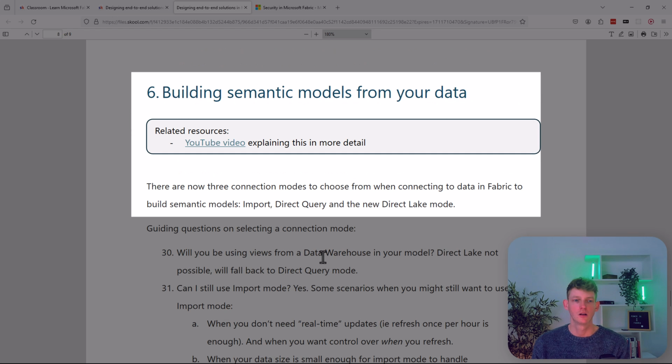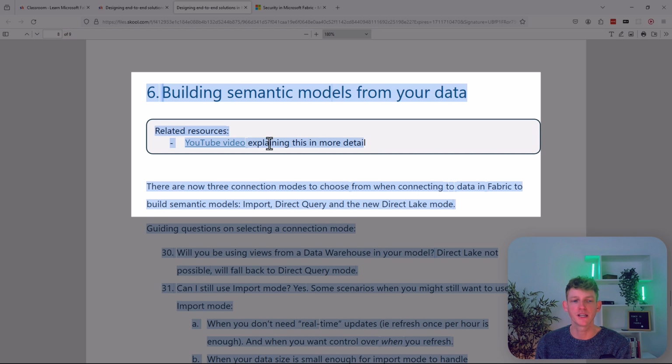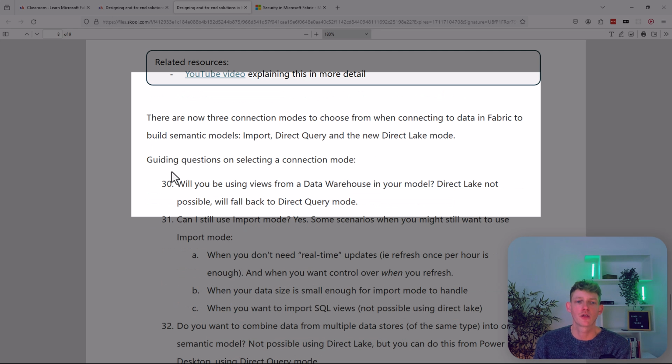Next, we move on to building semantic models from your data. And again, I've linked to the video where I explain this in a lot more detail. We're going to be talking you through these quite quickly, but if you want more detail, then check out this video here. Now there's 3 connection modes to choose from when you're connecting to data in Fabric to build semantic models. We've still got the import mode and the direct query mode, and we've got the new option to create direct lake connection mode models.